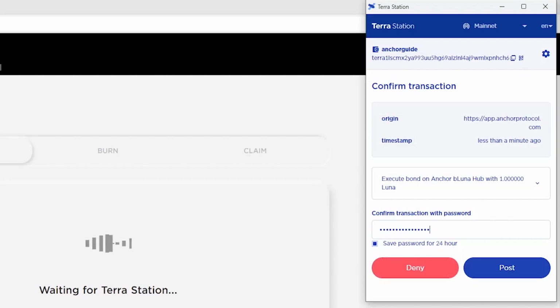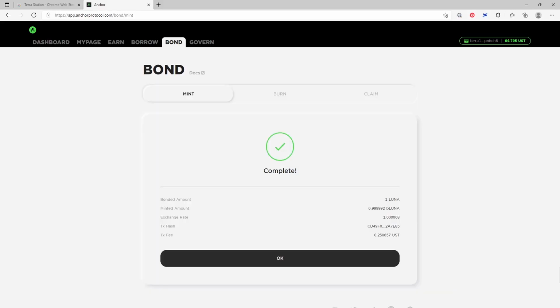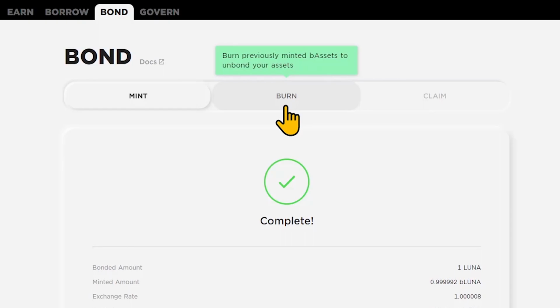Enter your wallet password in the Confirm with password line and click the button Submit. Congratulations, now you have bonded Luna. In the future, if you want to redeem your Luna tokens, you need to burn bLuna. This can be done in the Burn tab.